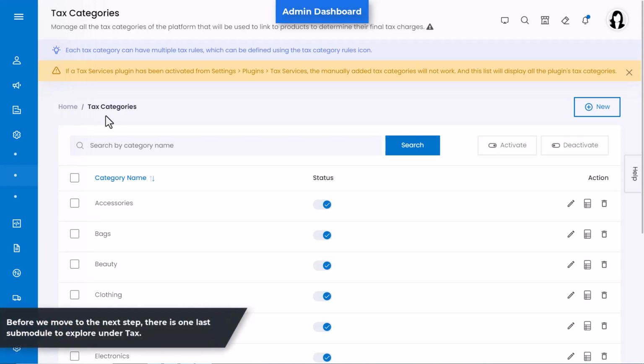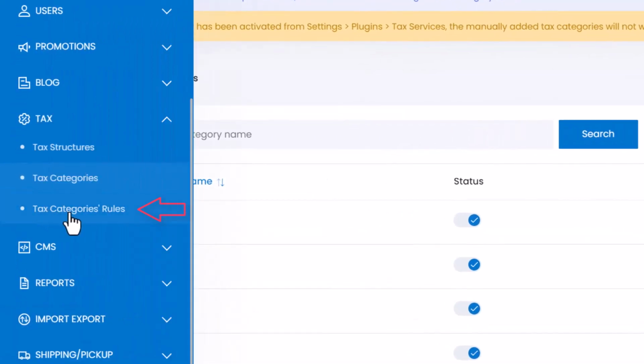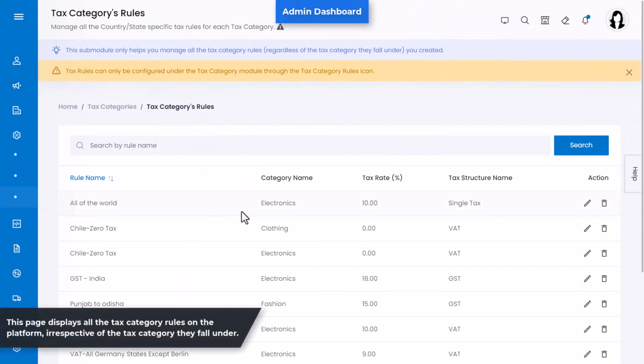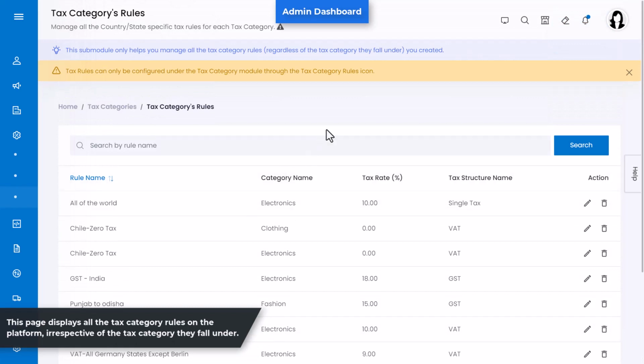Once you have set up all the tax categories, there is one last submodule to explore. Hover over the navigation bar and click Tax Categories Rules. A page displaying all the tax rules on the platform, irrespective of the tax category they fall under, will open.